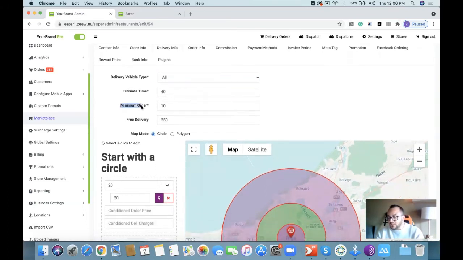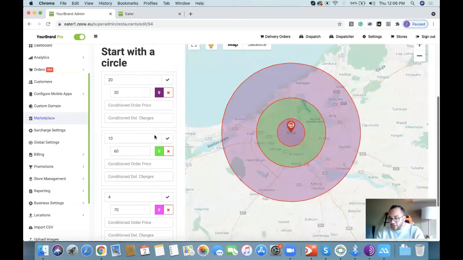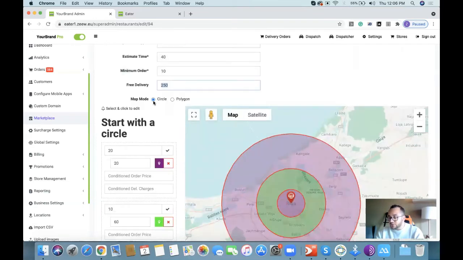And here is the minimum order. So you can decide for this specific vendor how much is the minimum order for the client to place an order to that specific vendor. Free delivery is the amount of how much the client should spend on that vendor to receive a free delivery. Over here, you have two modes in selecting your delivery zones.